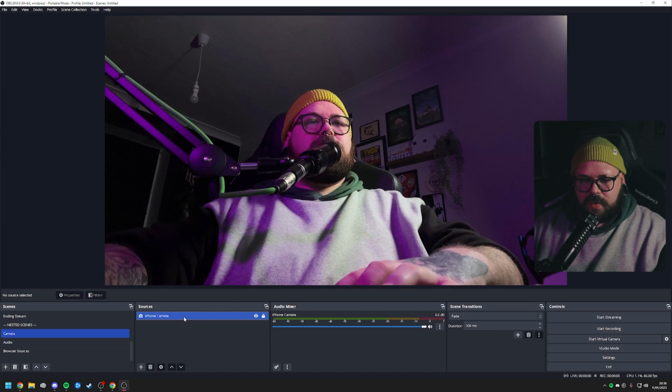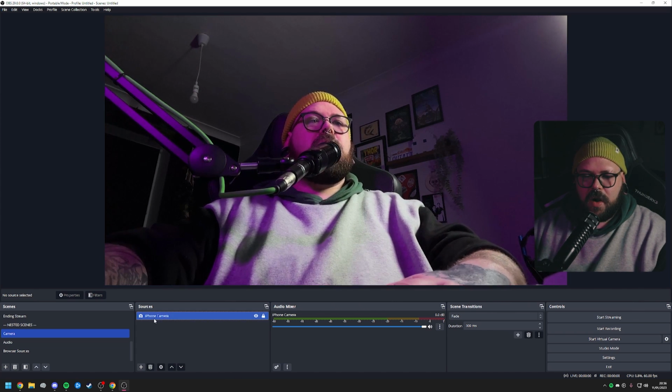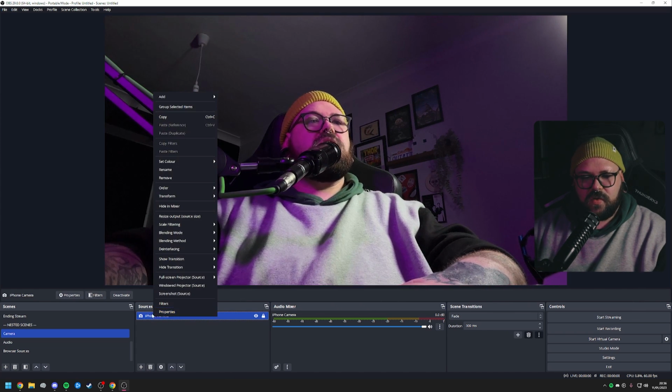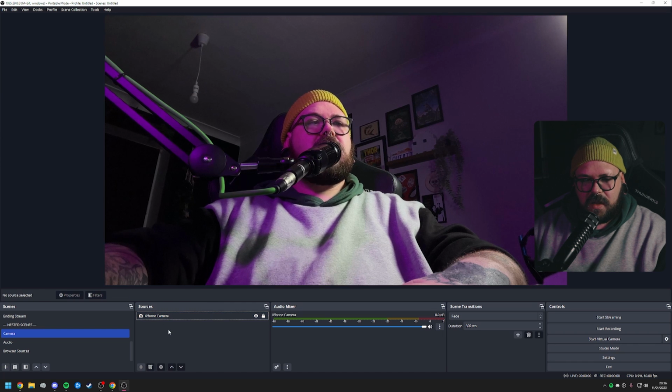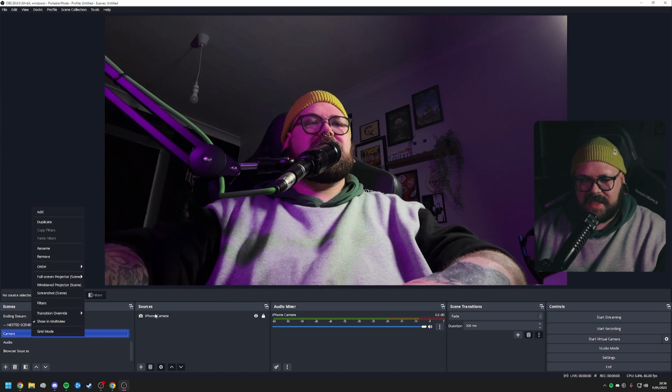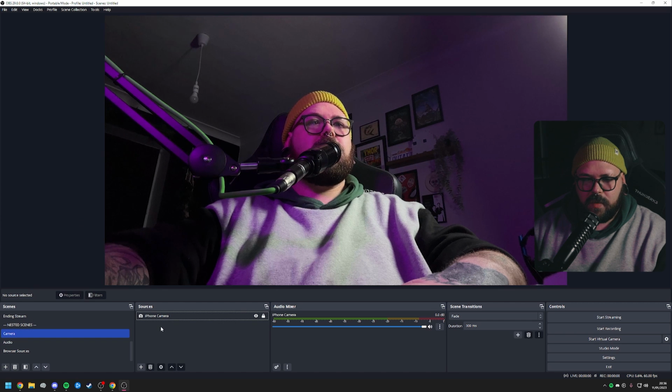If you're wanting to put filters on your camera, don't apply it directly to this source. Apply it to the actual scene instead. That way you can always keep a clean copy of your camera if you want to.